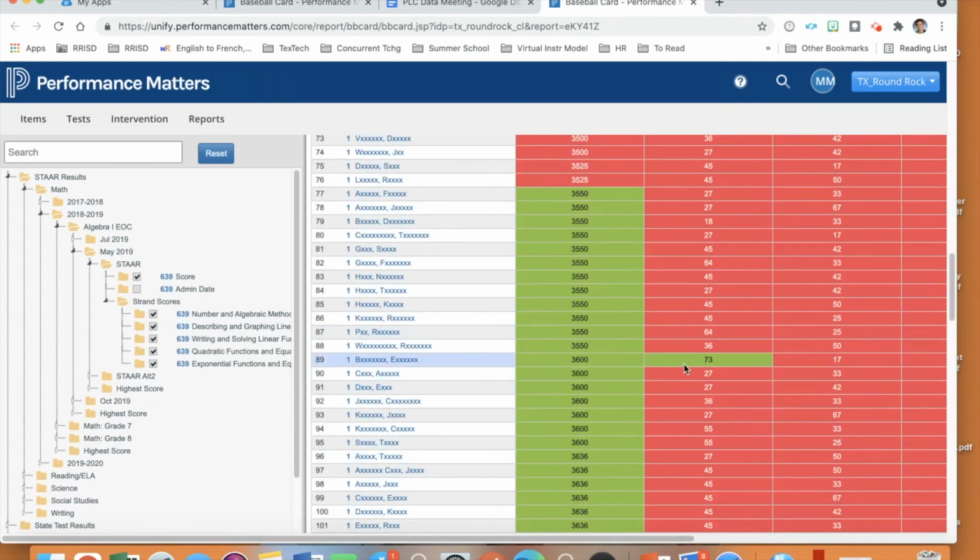So that was a quick look at baseball card reports. You can do it with multiple types of data that we have loaded into the system. We hope that it was helpful and that you find this report useful.